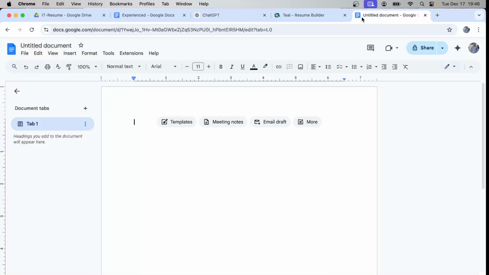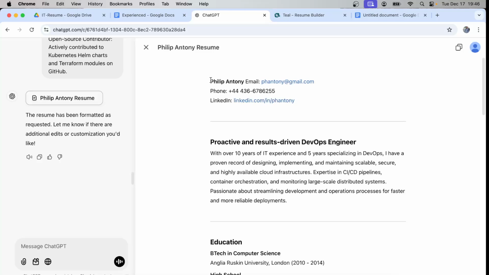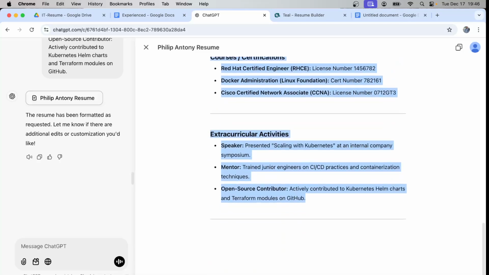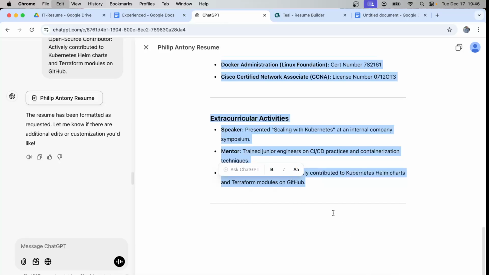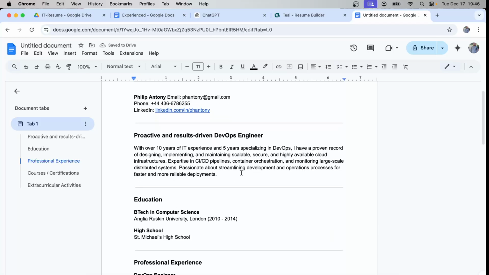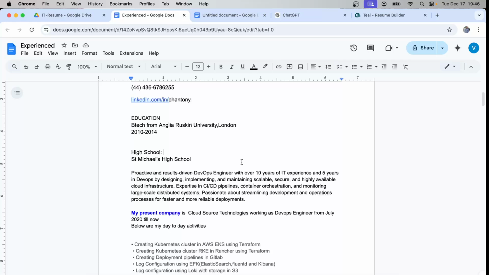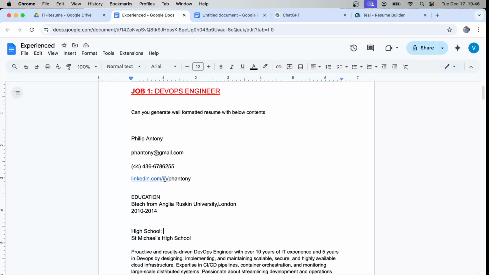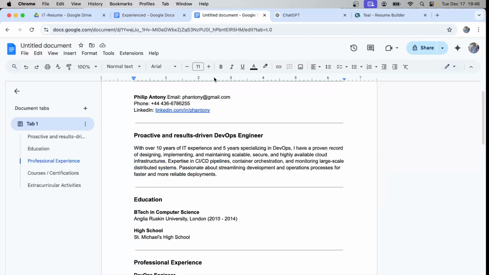I'll open Google Docs, docs.google.com, and copy and paste it there. Don't worry, it's all simple guys, very easy. Control C, Control V. Okay, so here it is. I'll show you how ChatGPT has formatted it for you. I mentioned education and Philip Anthony, and I just gave an email address and contact, and then the LinkedIn profile. See, it has inserted the LinkedIn profile and the phone number.